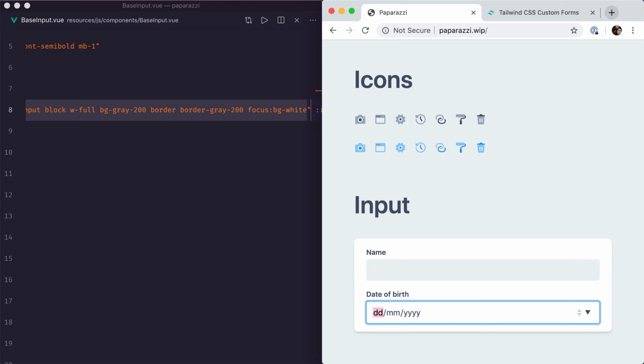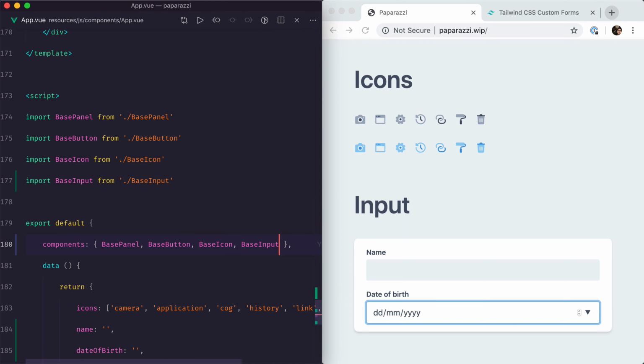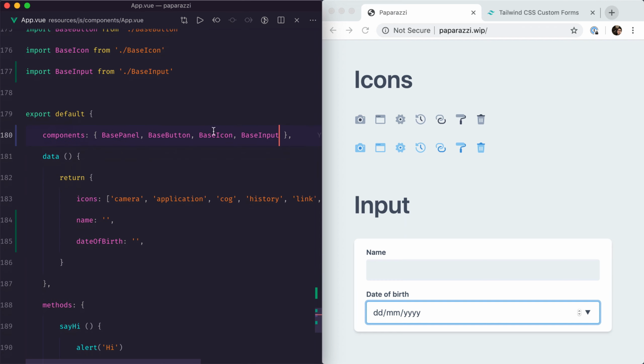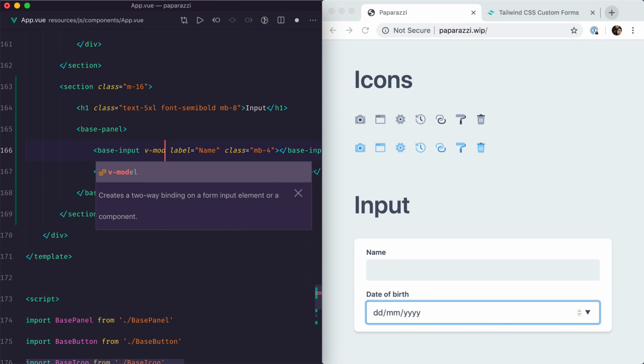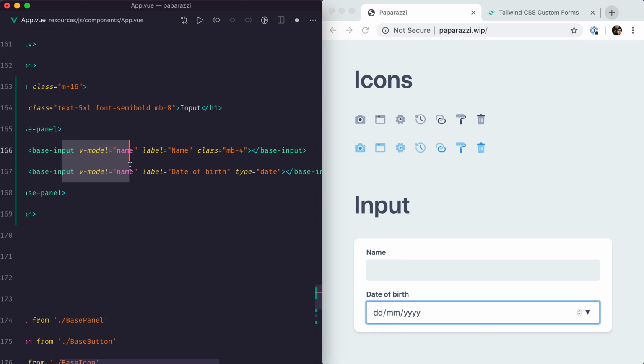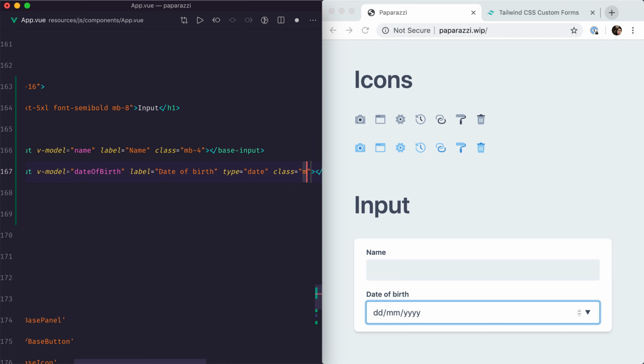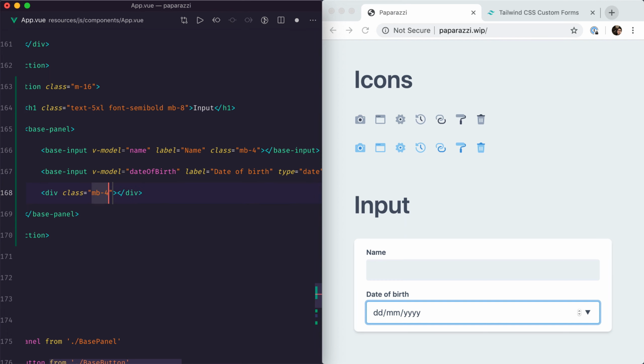Okay, so that's all for the design of our input field, but now we need to make sure that they are reactive. That means when we v-model a variable in our base input, we want that variable to be automatically updated when we update the form. Okay, so let's go back to our app.view file. And as you can see, I've created two variables here called name and date of birth. And I'm going to use v-model here and here with those variables. So v-model name and date of birth. And to show that this is working, I'm going to display them as text underneath the fields.